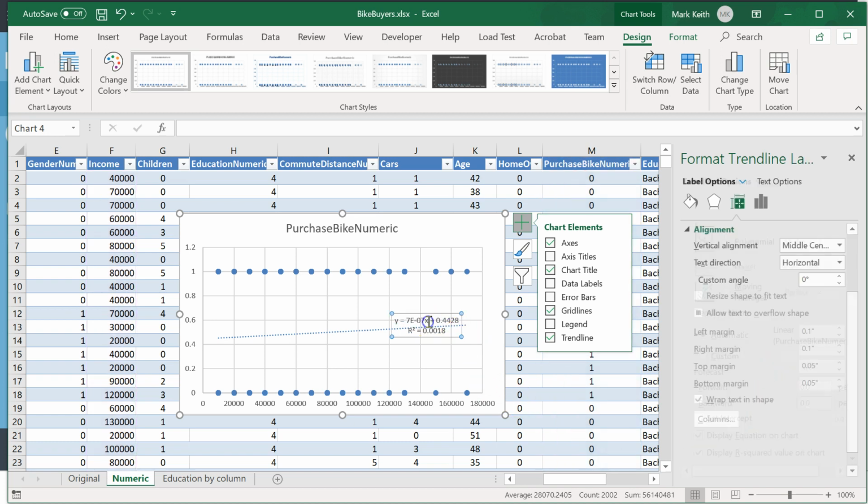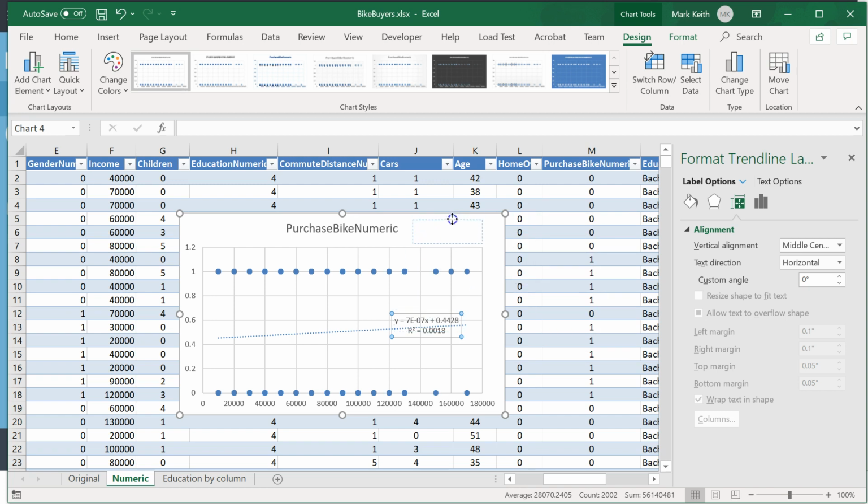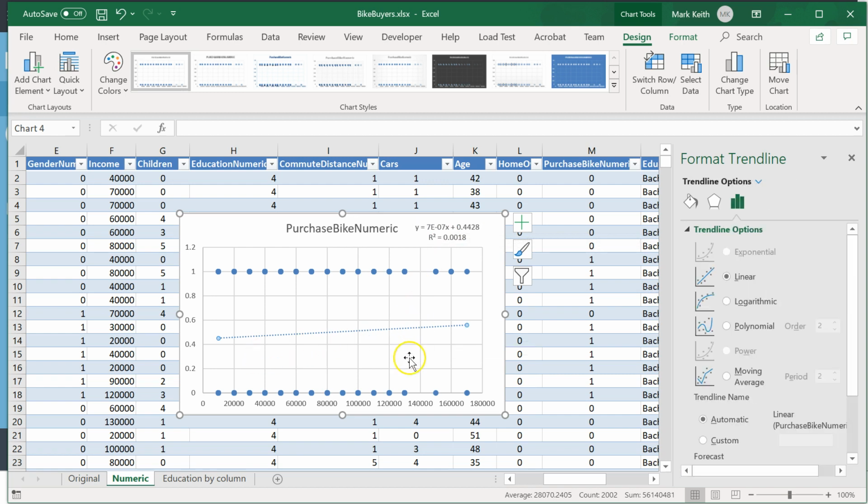The equation we're actually going to need later for understanding how to transform. However, we definitely need R². So the linear relationship between these 2 variables is terrible. Income does not do a good job of explaining whether or not they purchased a bike. So let's change it to be logarithmic. All right, that's better. It went from 0.001 to 0.003. But let's see if polynomial is even better.